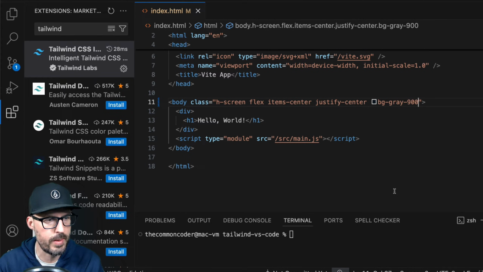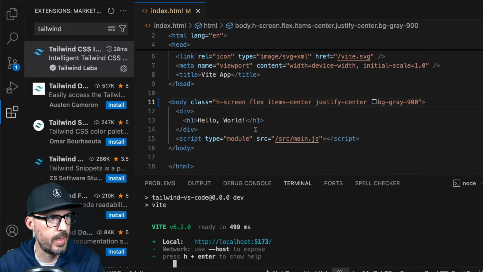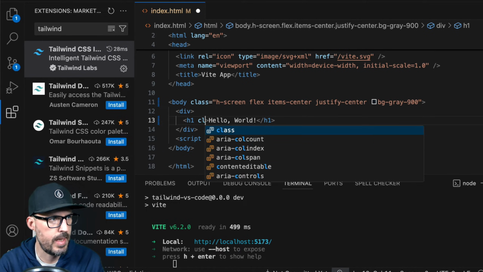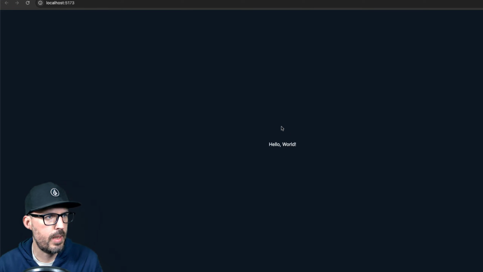So let's see what this looks like currently. Let's launch our dev server again. So we'll say npm run dev, and you can see that now we have our hello world centered in the middle of the screen. Now we can't see it because the text is too dark. So let's jump back over to VS Code and set the text color of this to white. So we'll say class equals and then text-white. There we go. And so now we can see that it says hello world.